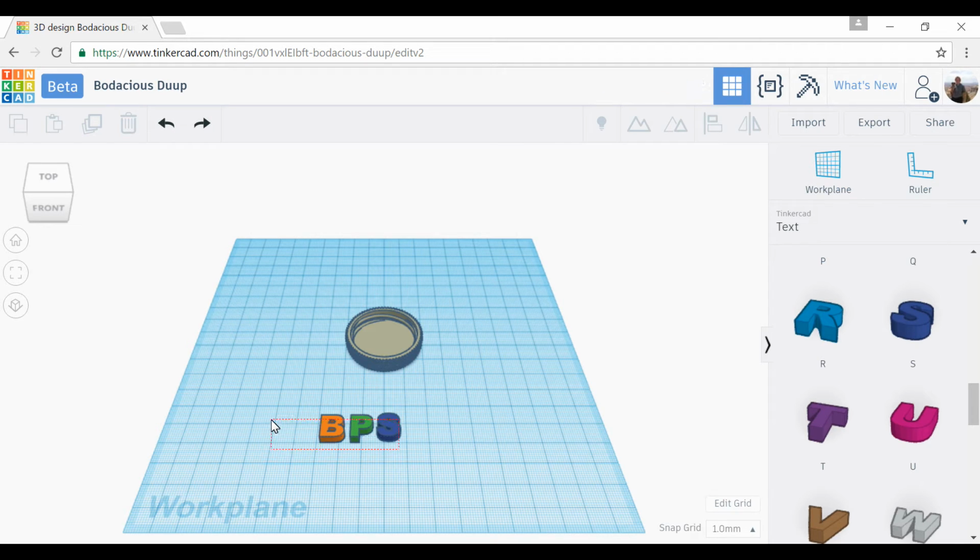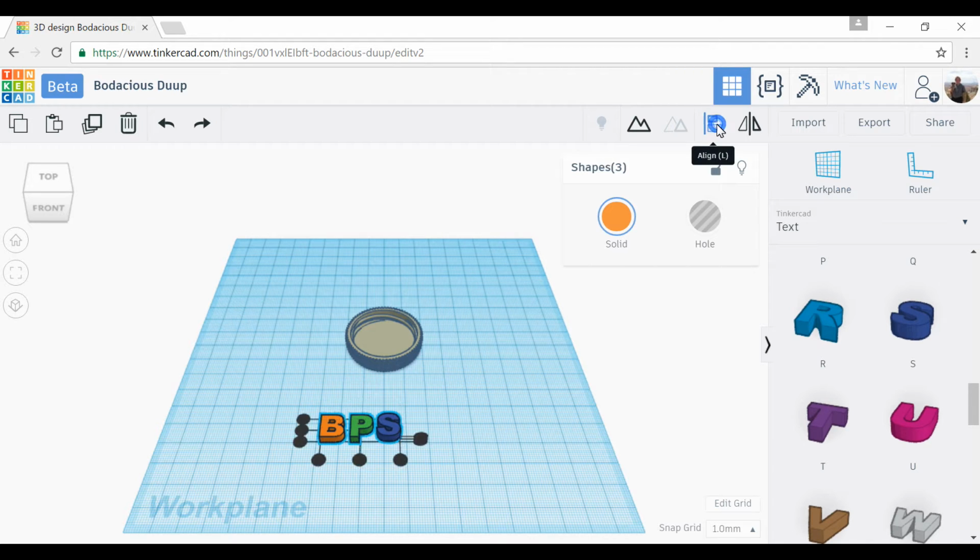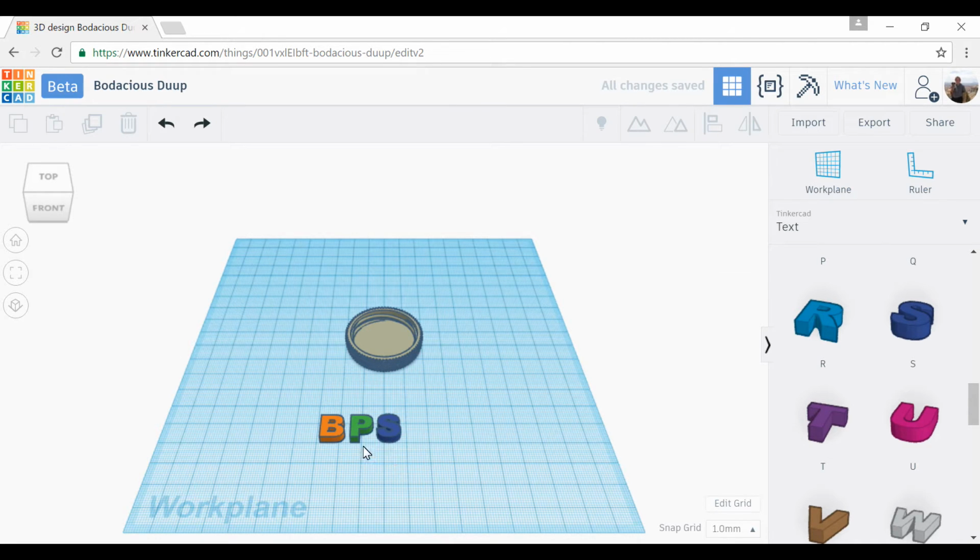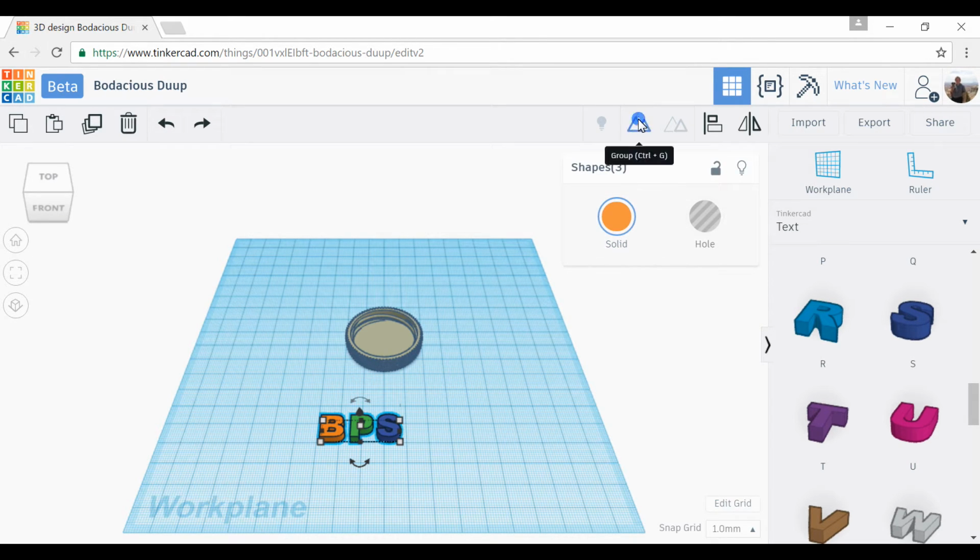So I'm going to highlight those pieces there, and then go up here to align, and click this bottom one so that it makes the bottom edge of all the letters match up. So now they're all pretty much matched. So I'm going to highlight it again. I'm going to group them. I'm going to turn them into a whole.